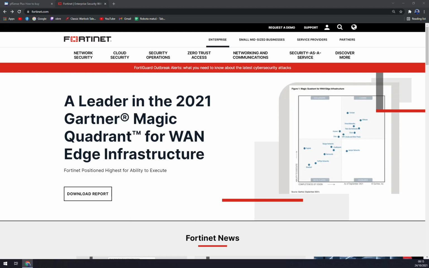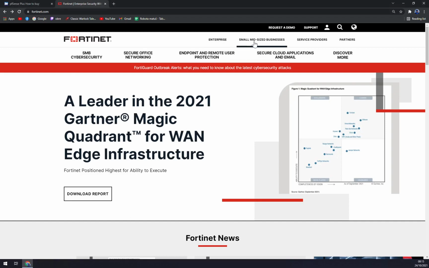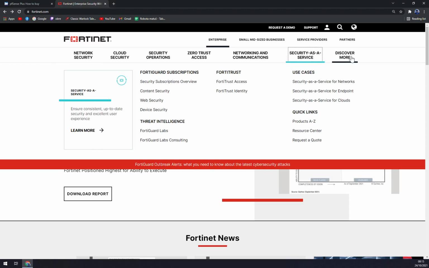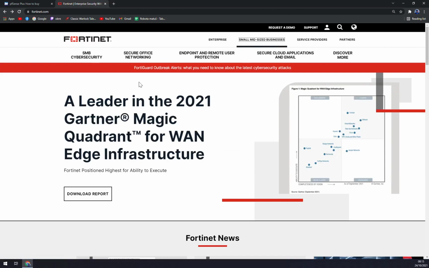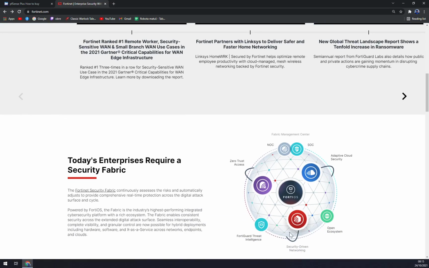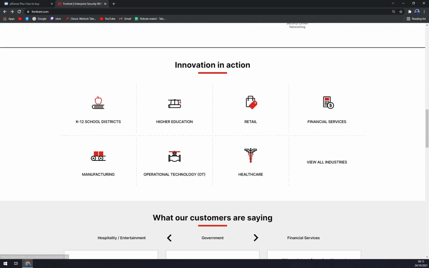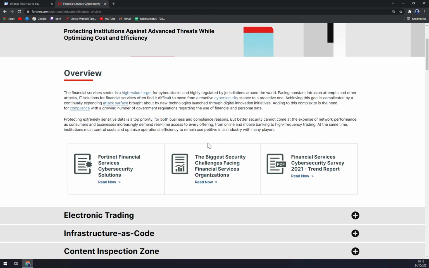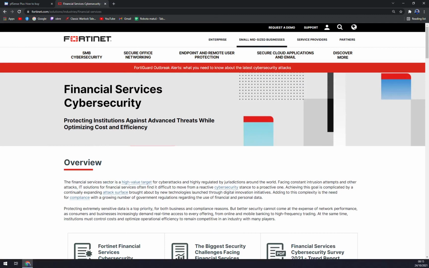So, at Fortinet, you can check straight up by solutions: enterprise and small-size businesses, service providers, and partners. For enterprises, you can check network security, cloud security, security operations, zero trust, networking and communication, security as a service, and so many more. For small businesses, obviously, there are fewer options. This is what I was talking about. And now you can just pick, for example, financial services, and you can read about everything that you can get.